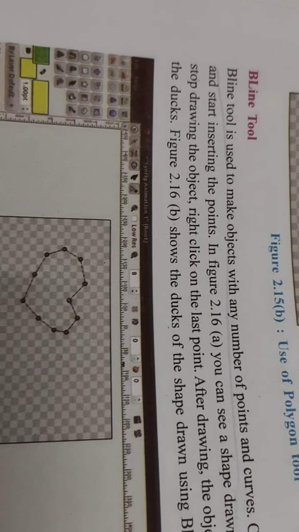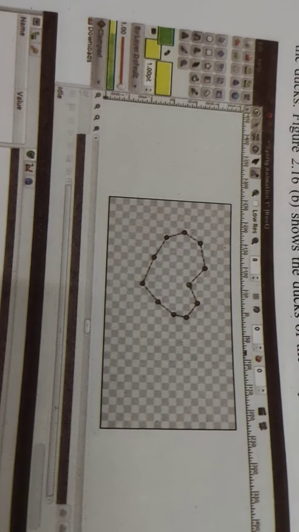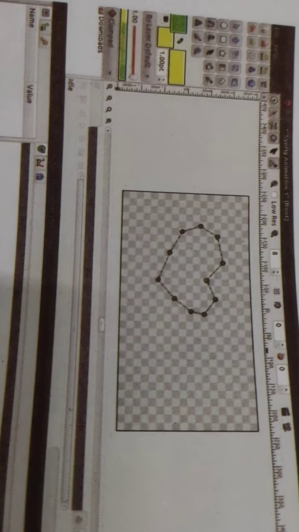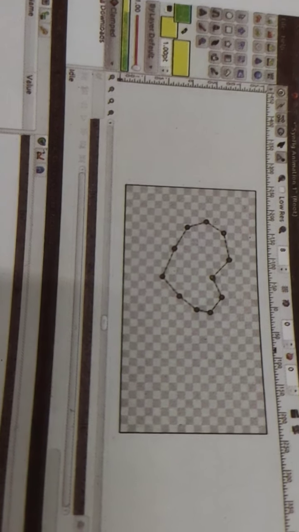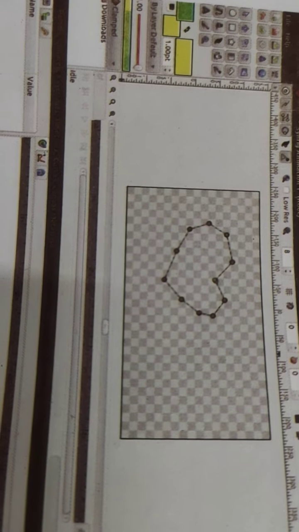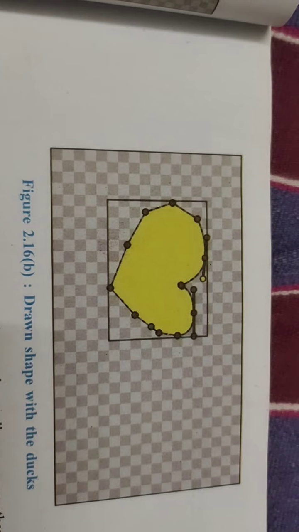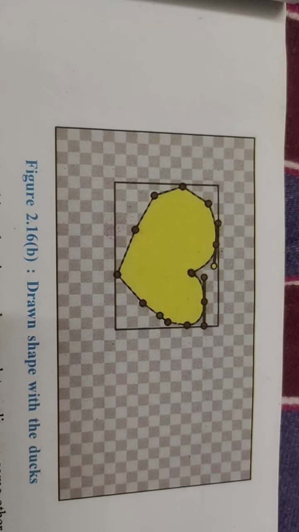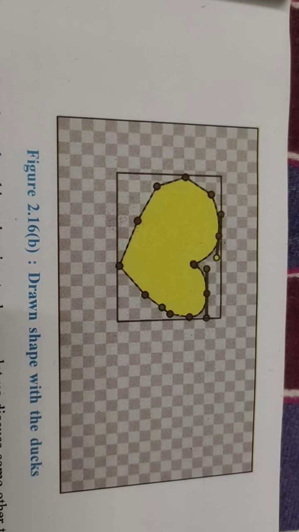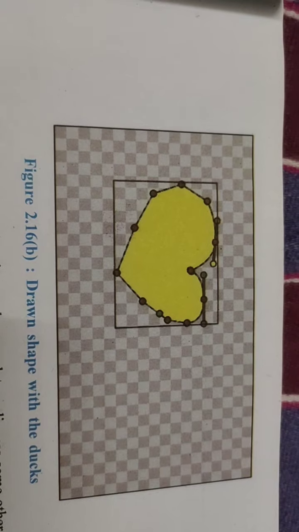Spline tool is used to make an object with any number of points and curves. Click on the spline tool and start inserting the points. You will get such points on your object and a shape will be drawn. That is spline tool. After editing, modifying and coloring, this type of picture will be displayed. Any shape you can make from spline. Wherever you want to draw lines, you can do it by the n number of ducks presented on the spline.